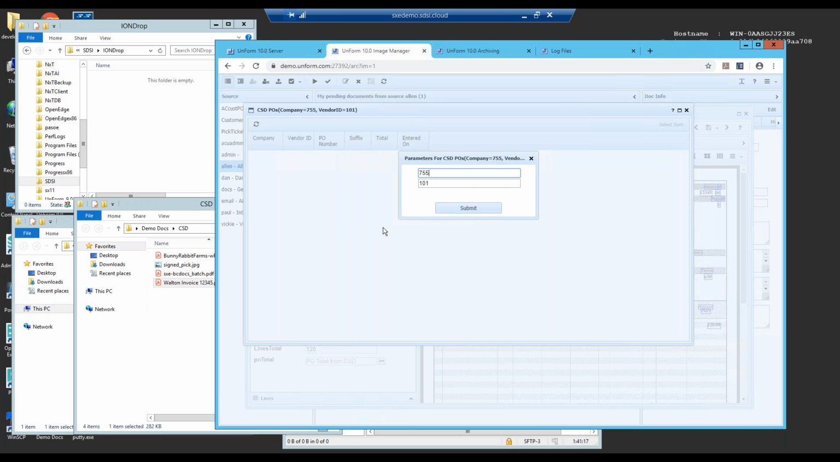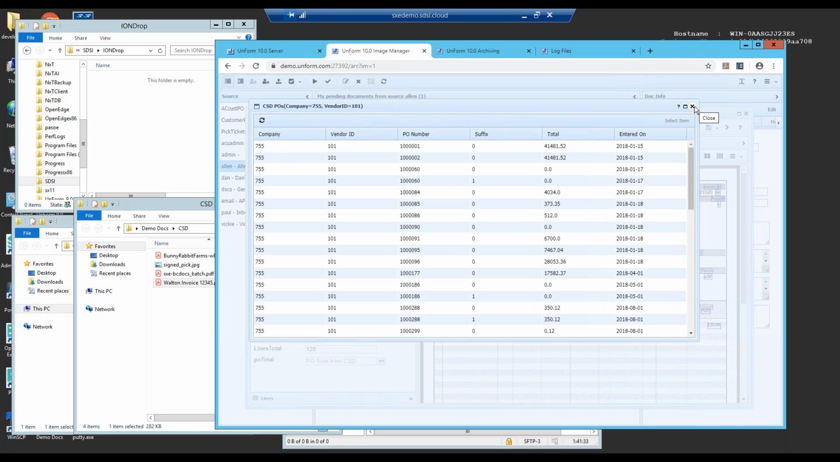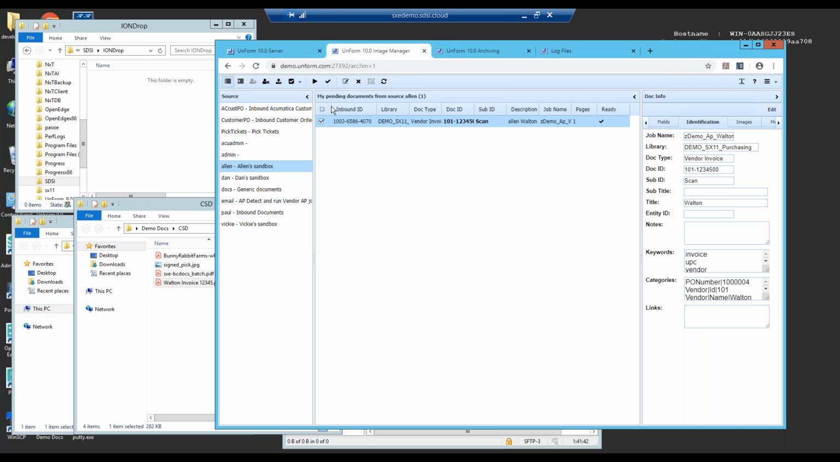Okay, so we've gathered up information from this document, and now I'm going to transfer it up into the UnForm repository. So that's done. And that went into the UnForm archive, and it went into IDM.